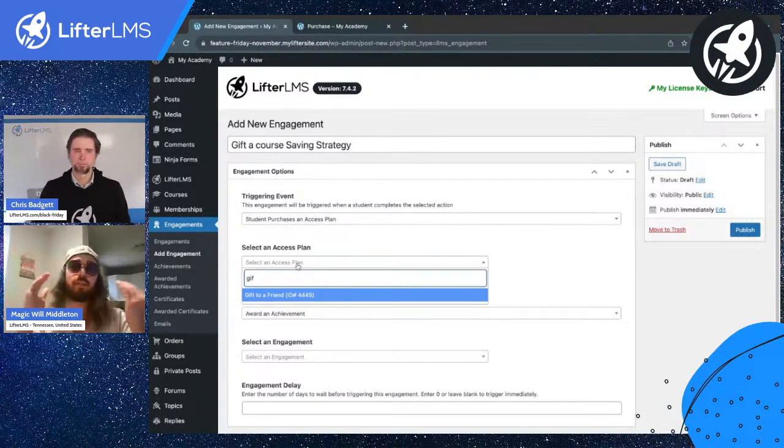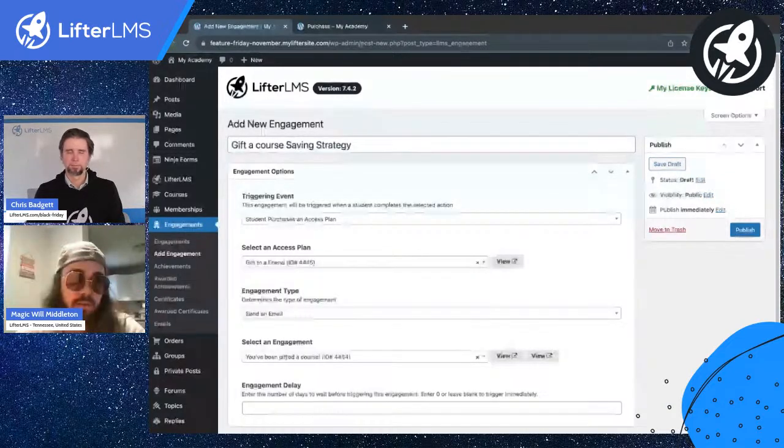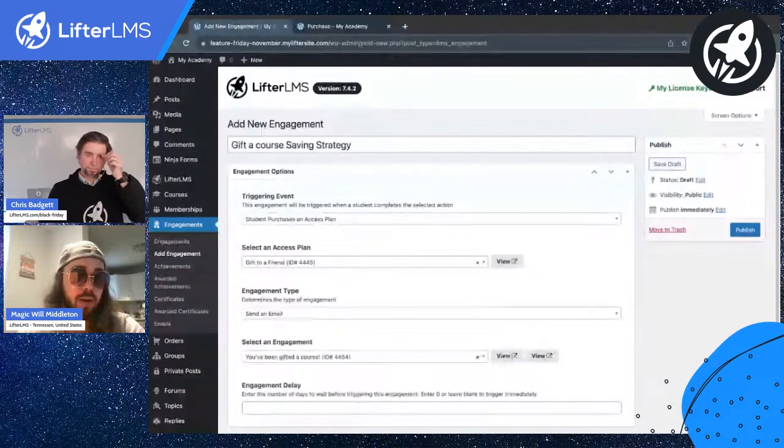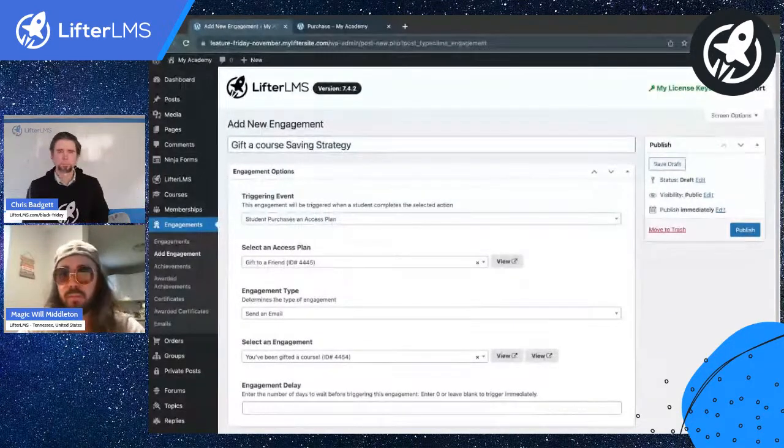And LifterLMS has all kinds of features that can tailor that user experience to send that notification to Chris when Will buys a course and tell Chris that Will bought a course for them. But that LifterLMS custom fields add-on can do all kinds of crazy, awesome setups like gifting courses, creating custom fields for your courses and memberships to infinity and beyond. Yeah, I'll pass it back to you, Chris. Does that help figure out in Lifter how you can do a gifting setup with just Lifter and custom fields?